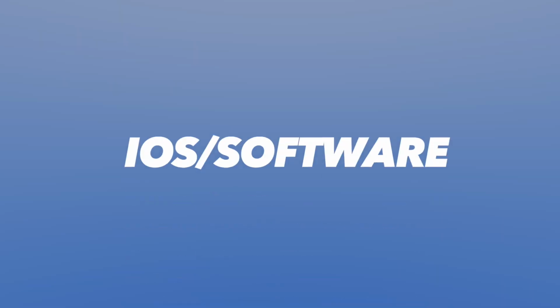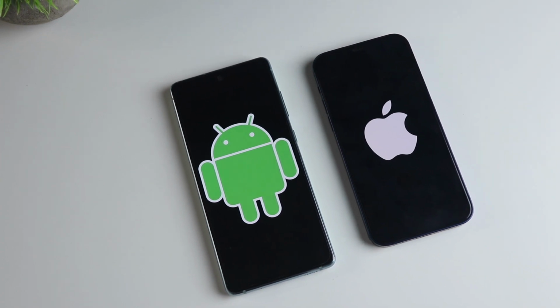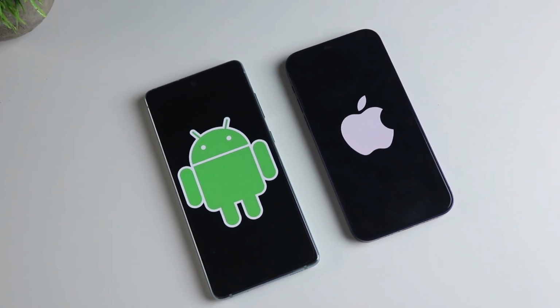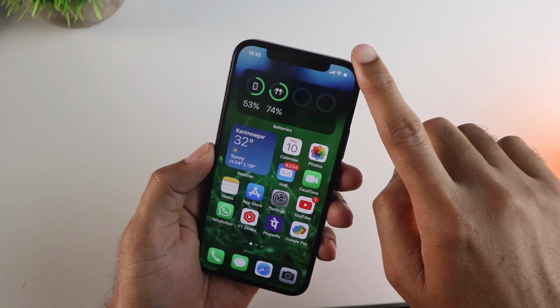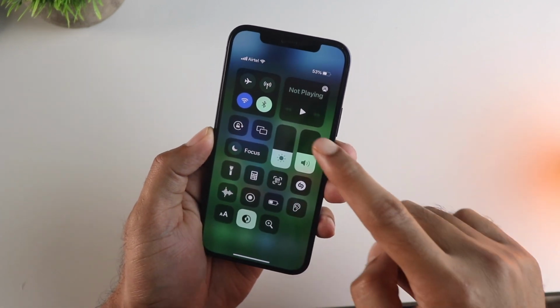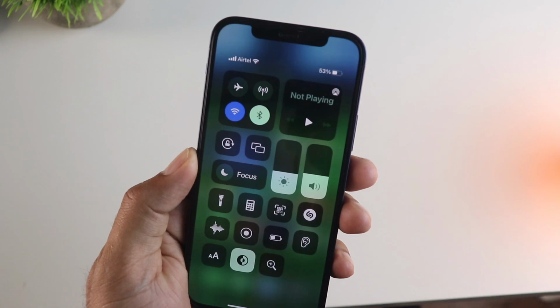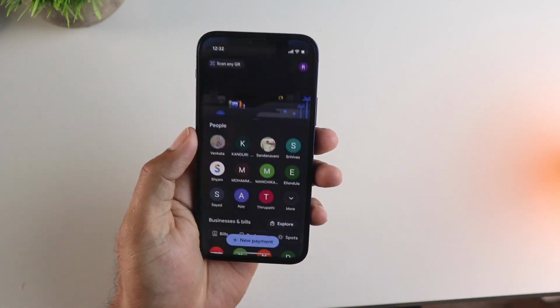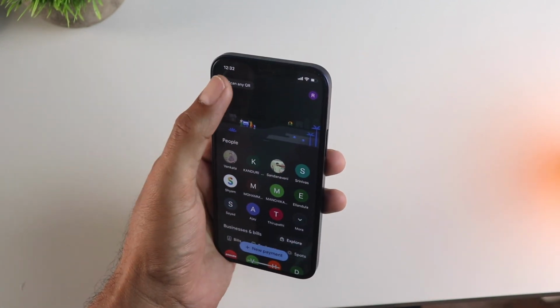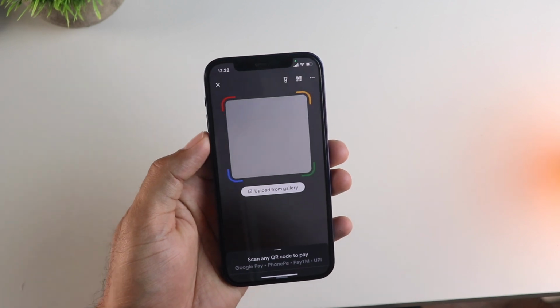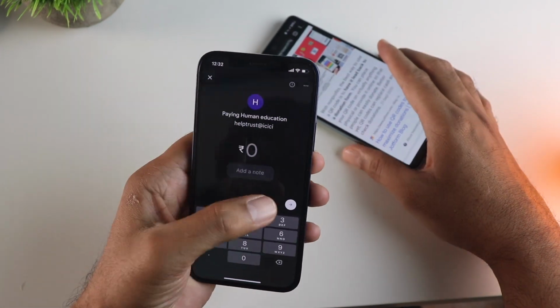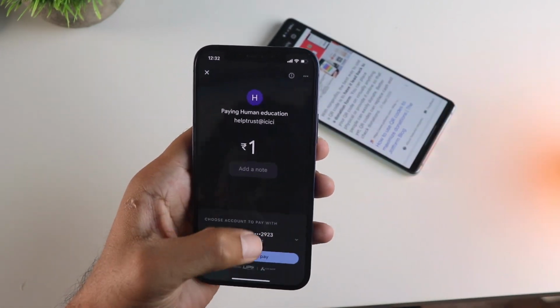So now I want to talk about the software, some really annoying things about iOS that I felt as an Android user. So the first annoying thing is, if you go into the control center, you will not find the location toggle or the GPS toggle, as you can see. So the real problem is whenever I try to make a payment using GPay or PhonePe with Scan and Pay, as you can see at the crunch moment it will ask you to enable the GPS.